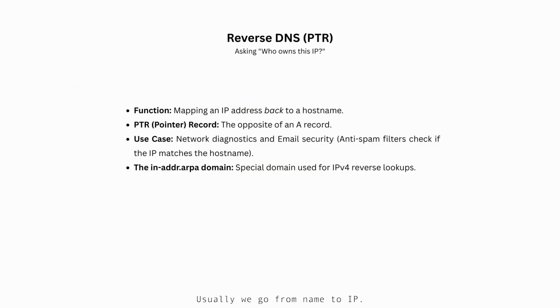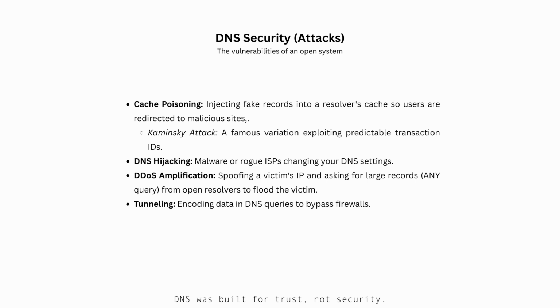Usually we go from name to IP, but sometimes, like when a server receives an email, it wants to check if the IP sending is legitimate. It does a reverse lookup using a PTR record. If you are running a mail server and don't have a PTR record, Gmail and Outlook will almost certainly reject your emails. DNS was built for trust, not security, and attackers exploit that.